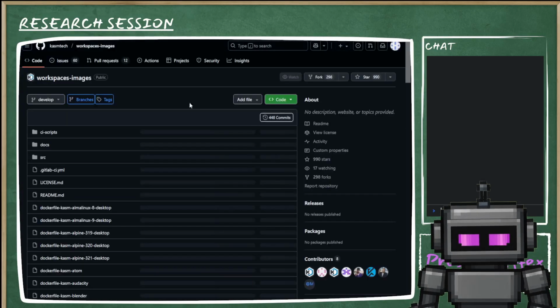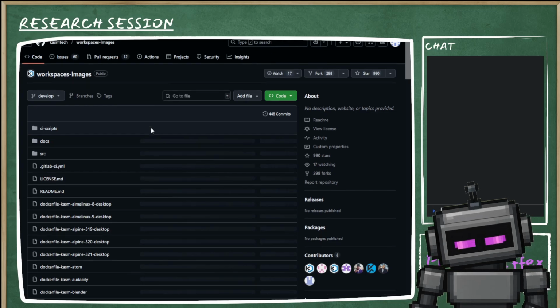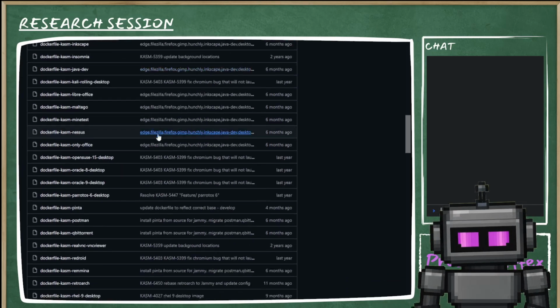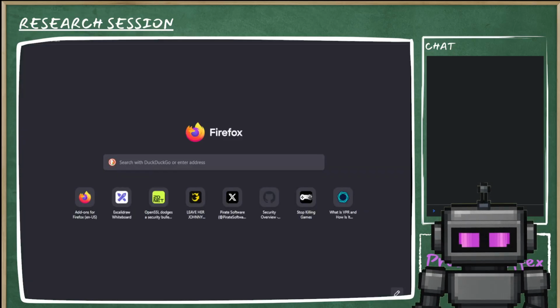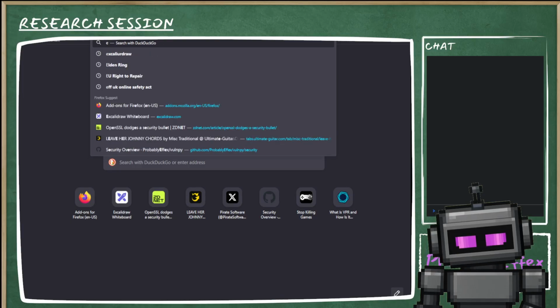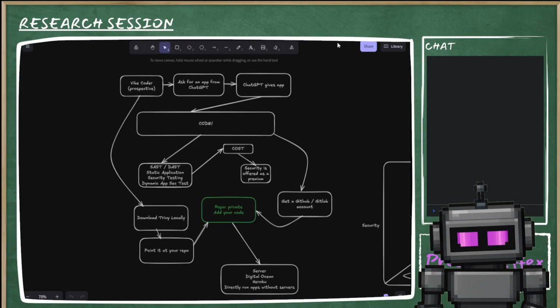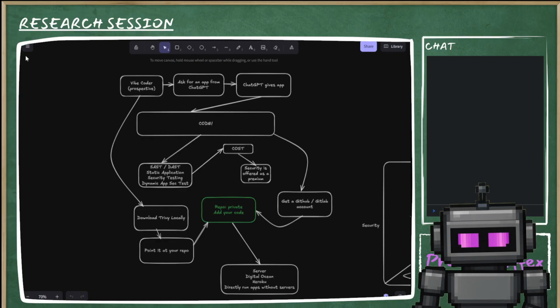Okay, so for anyone who doesn't know about this Kasm Workspaces software, it seems to be... I might actually bring up my documentation tool. I'll just quickly save this.